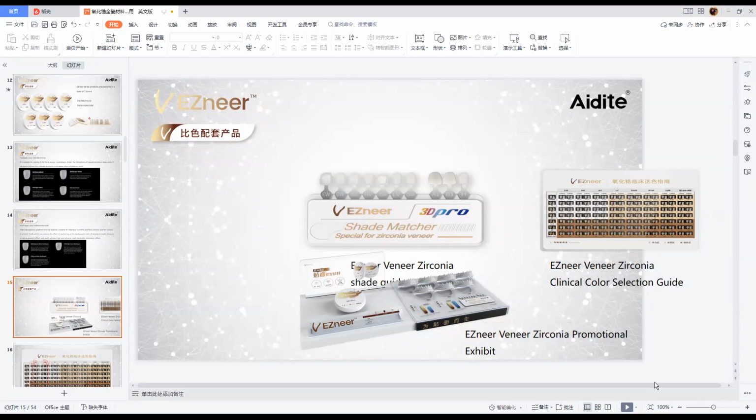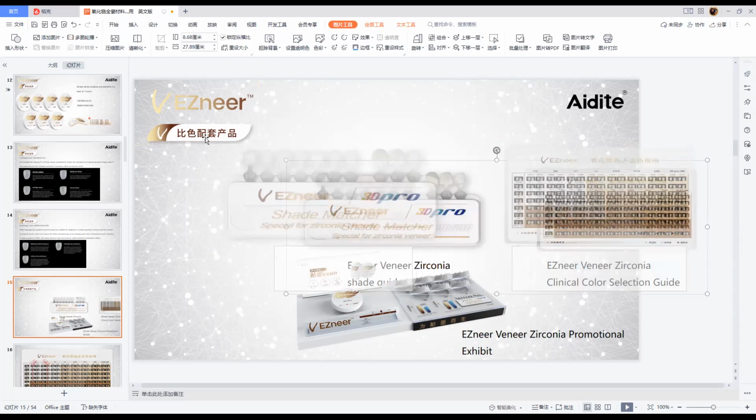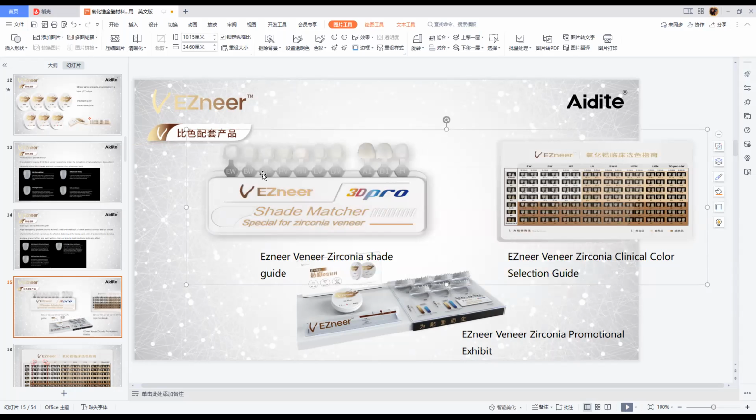I'll just see this. And we also have three tools for the EZneers. The first is the EZneer shade guide. All the shade guides are made of zirconia, made by the EZneers. We can see the picture. We have the HV, EW, BW, BWM, HV, LV, and some other colors.